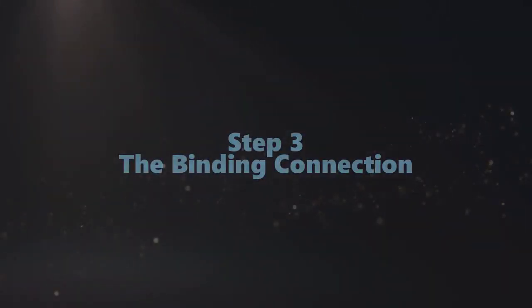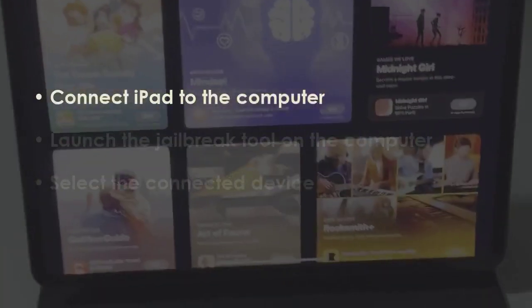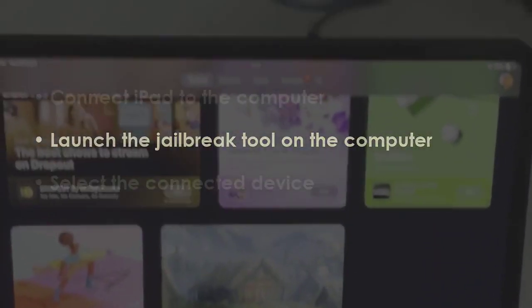In the next step, attach iPad to the system. After that, start the Jailbreak software on the system. Then pick the detected device.